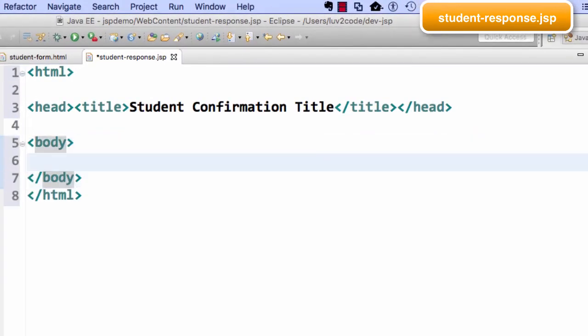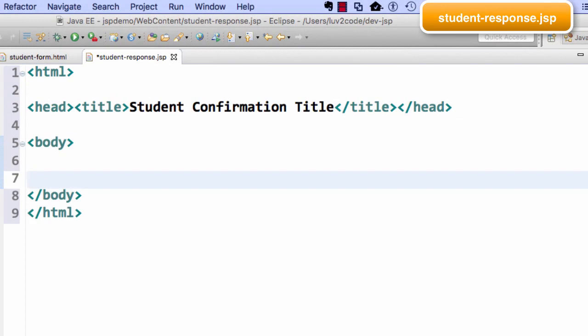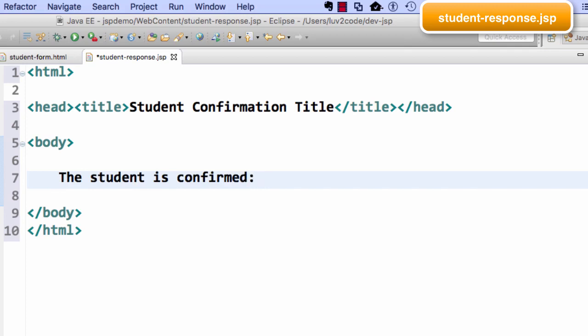All right, so now this is where we need to start reading some of the form data. So first off, I'll say the student is confirmed, and then I want to display their first name and their last name. So I'll make use of that shortcut notation, the dollar sign curly brace param.firstName. So it's the same name from the HTML form, and then param.lastName. So basically here we'll have first name, space, last name for that student once they're registered.